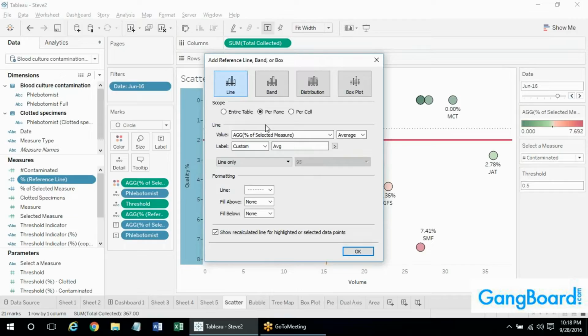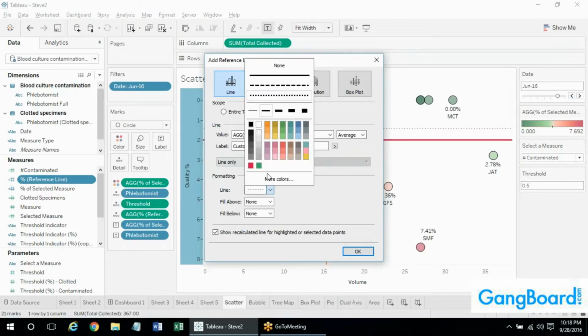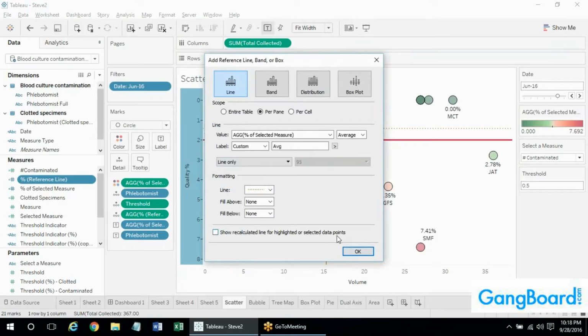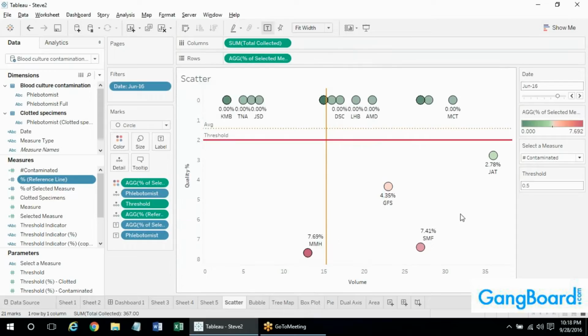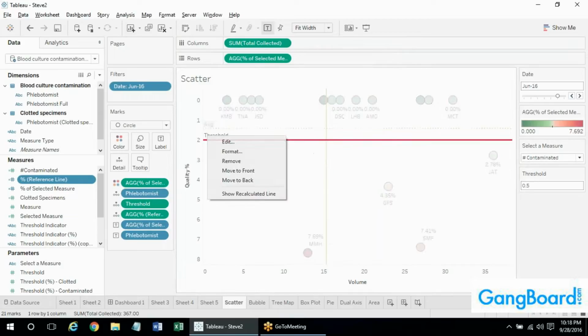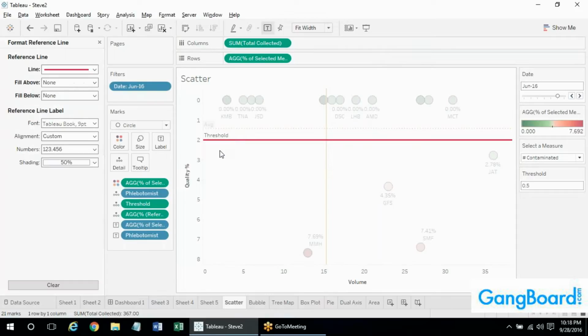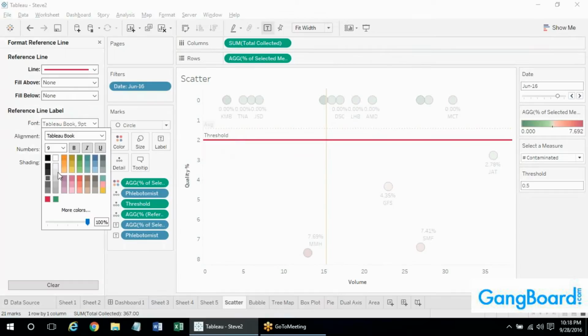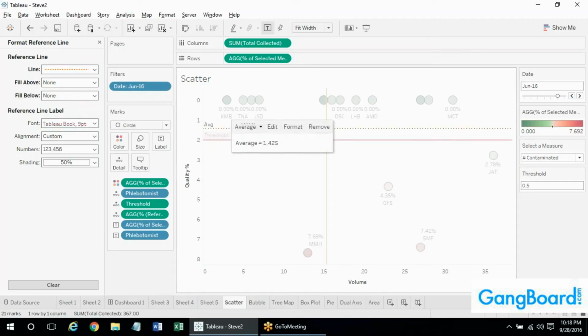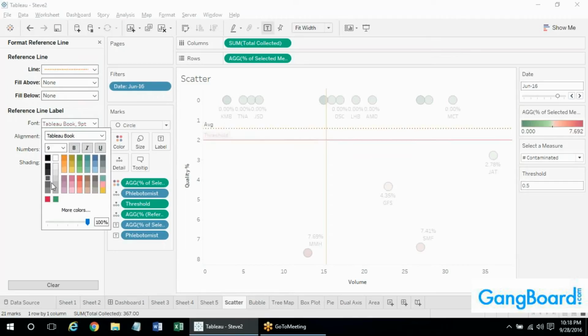And then maybe make it the orange like before. Sure. So here we go. How did you change the text color again on threshold and average so you have to match the line? Right click, format. And on the font you're just going to change the color. Same way for this, click on this and make it format.